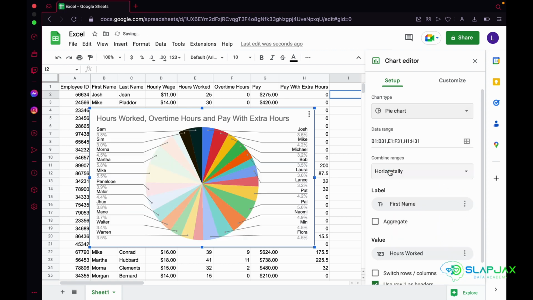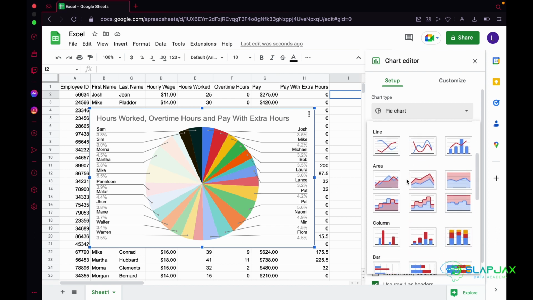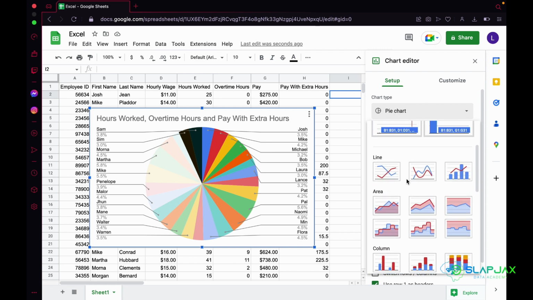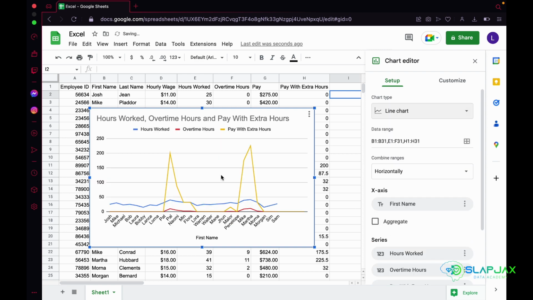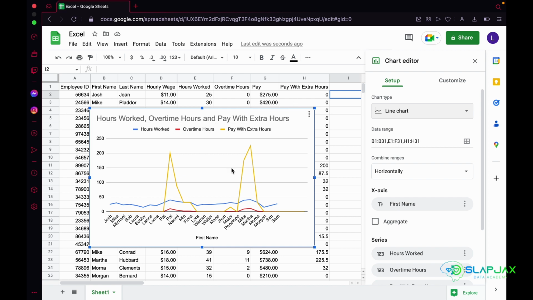Okay, now we want to use the pie chart. Right here you can see all the different colors for each employee. Okay, each employee has worked the hours, overtime hours, and then the pay with extra hours. Okay, now what if we want a line chart for this one, since a pie chart is kind of complicated to read. So yeah, there are line charts right here. You can just boom. Okay. All right. It automatically replaces our pie chart from before to a line chart.